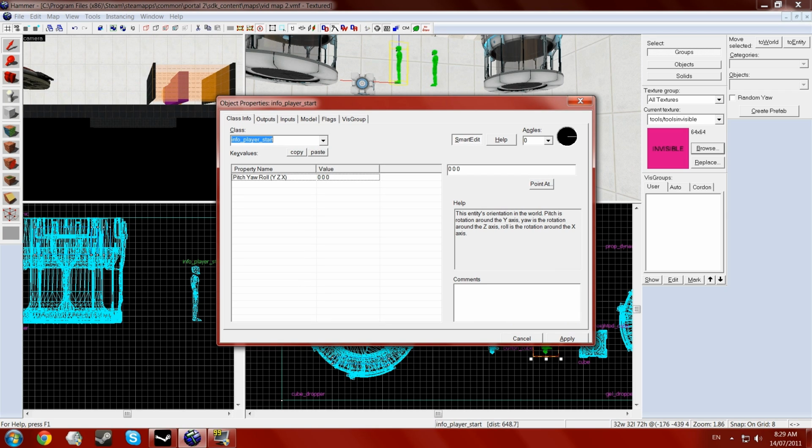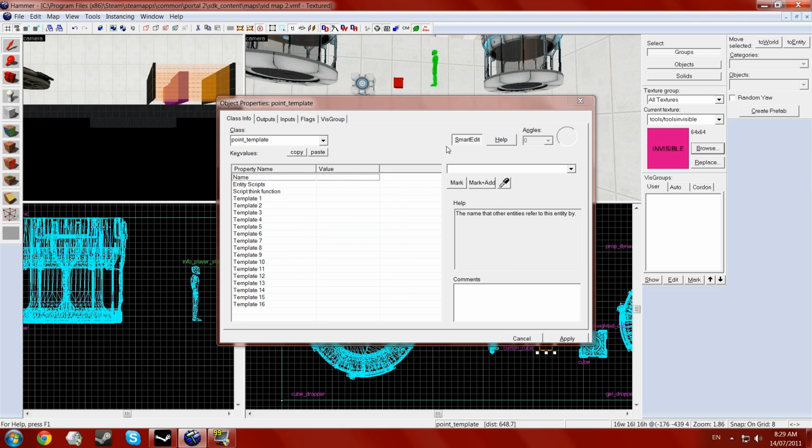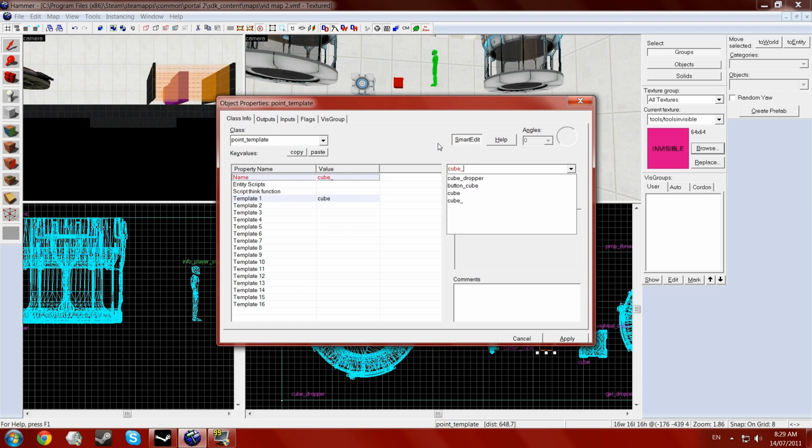This one you want to be type in template, and you want point_template, and in template one type in the name of your cube and give it the name cube template.